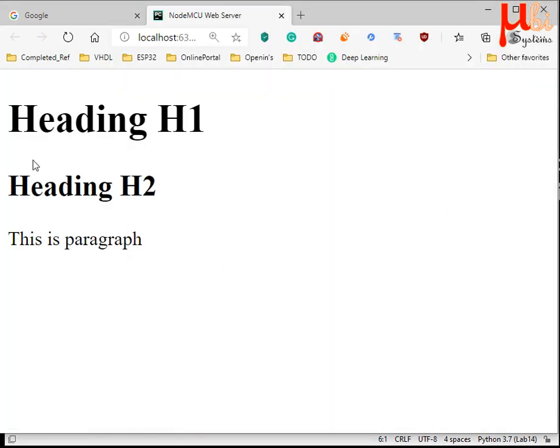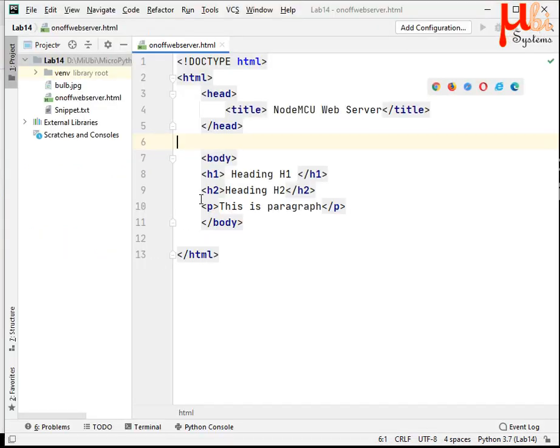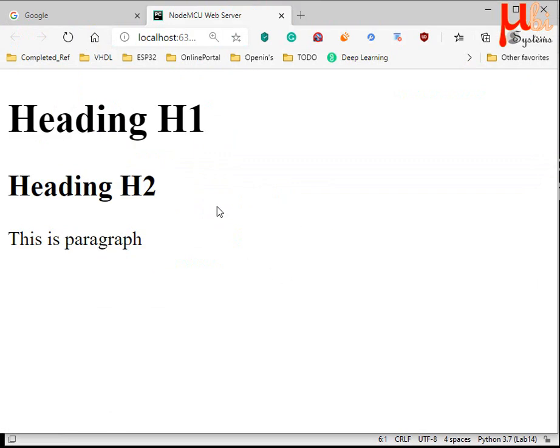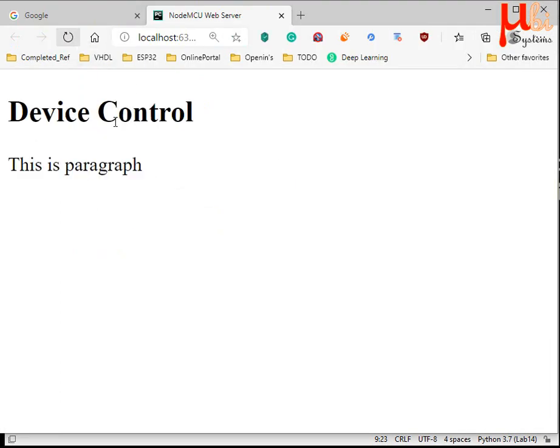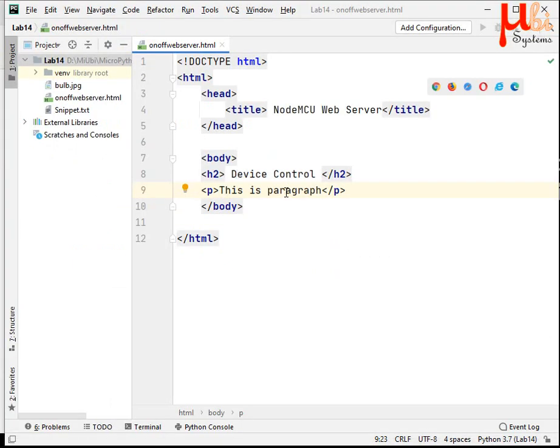So this shows me how the HTML web page is going to look. This is what we have typed and this is what we have got displayed. I wish to put something like device control, because we are trying to achieve that only. In the paragraph, I would want to show something like this is paragraph, that is enough. We just save this with Ctrl S, and then go back to refresh. You will see that it changed. This is the way we move on.